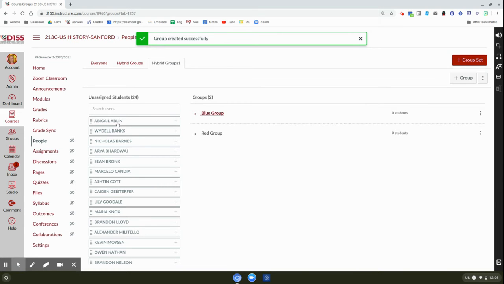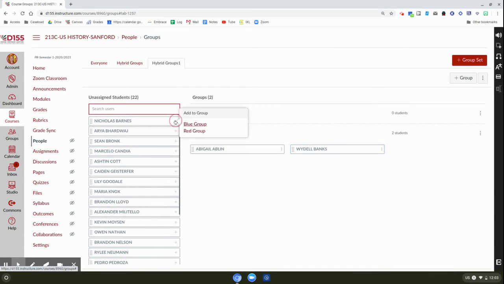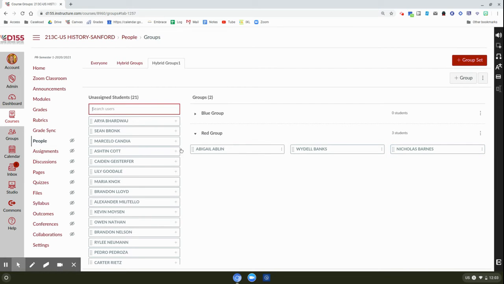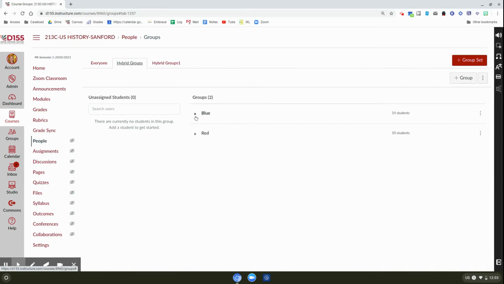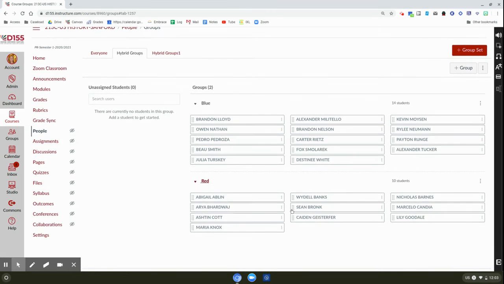What I'm going to do is either drag the student into what group they should be in, and you'll notice that she's there now, or I can click on the plus sign and assign what group that student is going to go into. Once I have them set, it's going to look kind of like this. And then I can manage my groups and different assignments now that these are created.